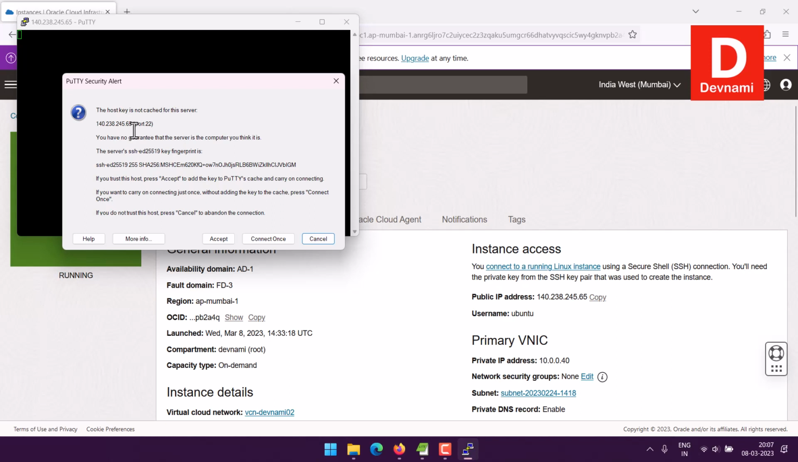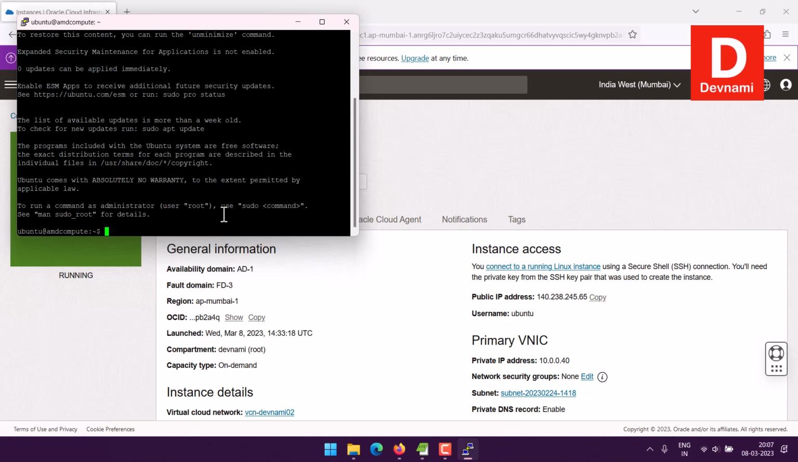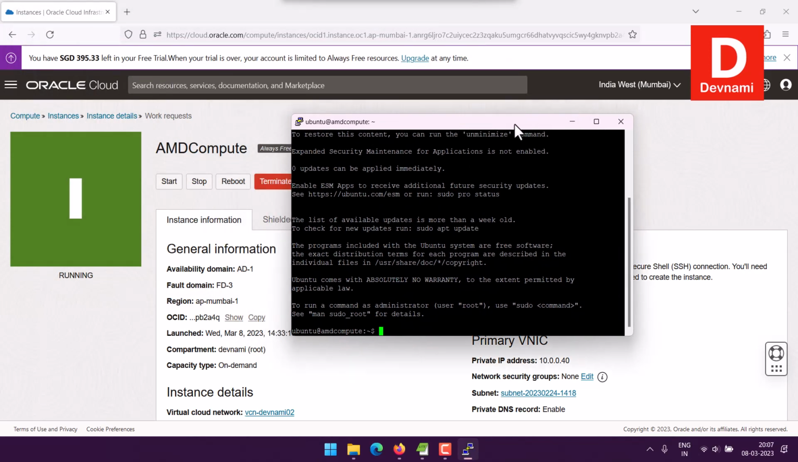Here you will see that the host key is not cached for this server, right? So you have no guarantee that the computer is the one you think it is. Okay, so accept and you are connected. As you can see, it is showing you the Ubuntu name and the AMD compute name, because that's what I have given it.